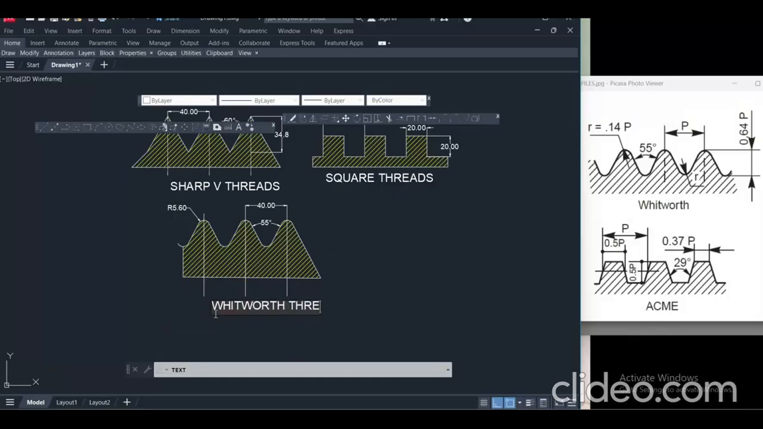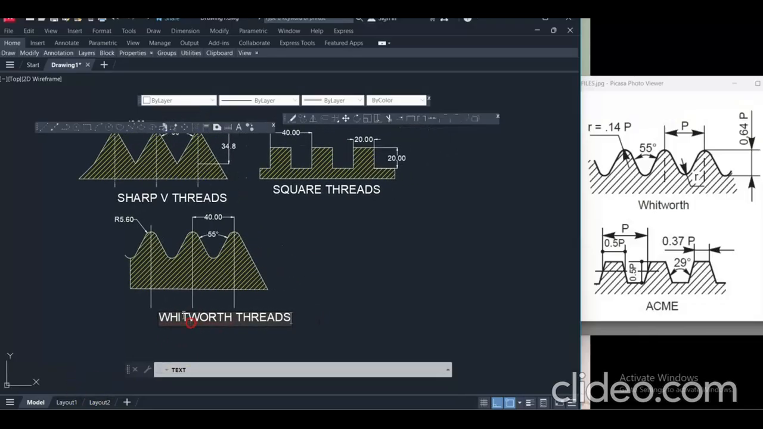Whitworth threads. Okay. Then what is the next thread? ACME thread. Please calculate what is the value of 0.37p. What is the value of 0.5p? 29 degrees included. How will we draw it? We'll see.